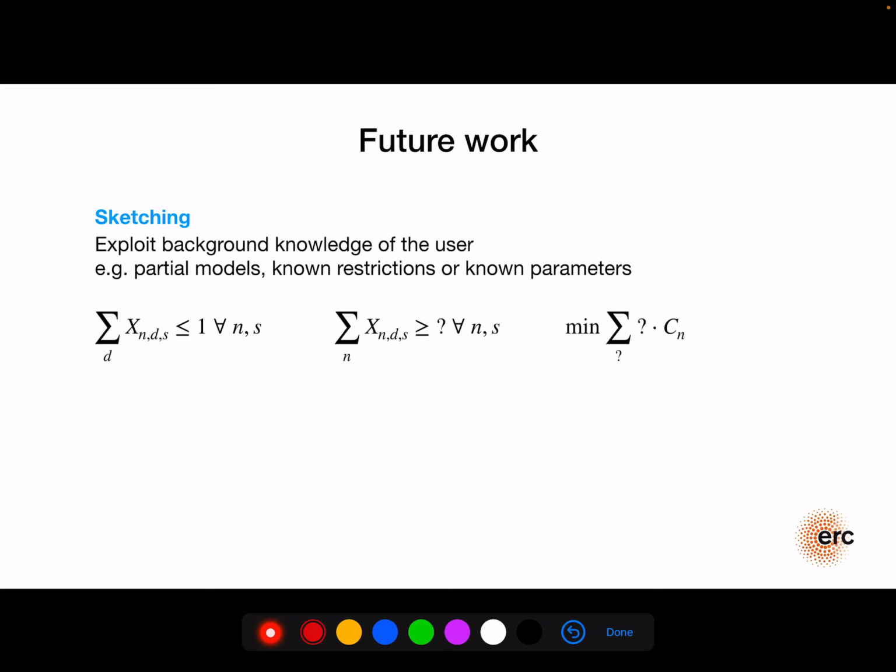We see a lot of potential for future work in several key directions. Aside from faster and more expressive learners, we believe an important different angle is to integrate additional background knowledge from the user. For example, through the use of sketching, where we can use a partial model, parts of a constraint. So here, for example, we know that we should constrain the sum of the shifts, but we don't know how. Or we might have some known parameters, such as a cost factor.